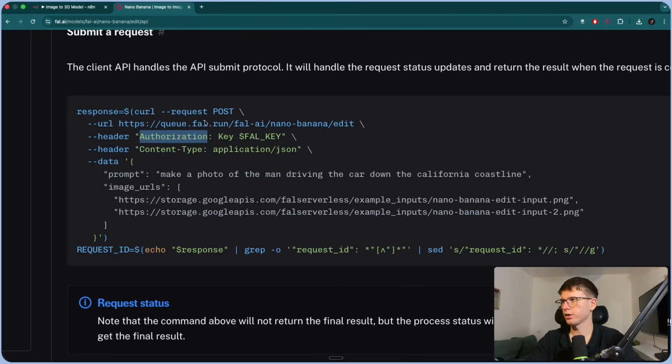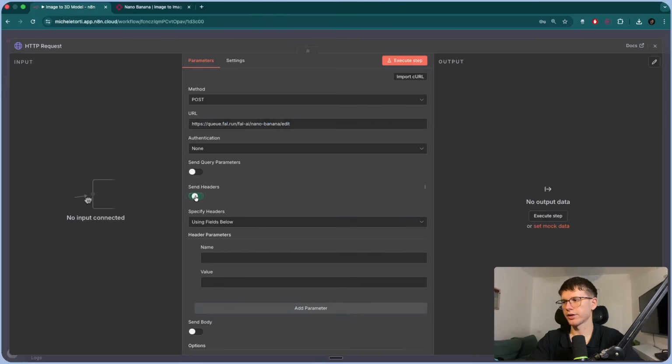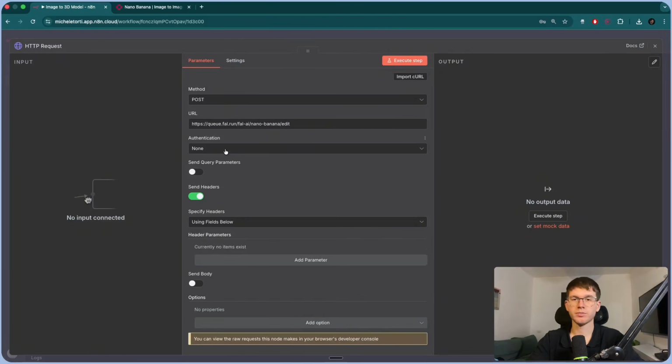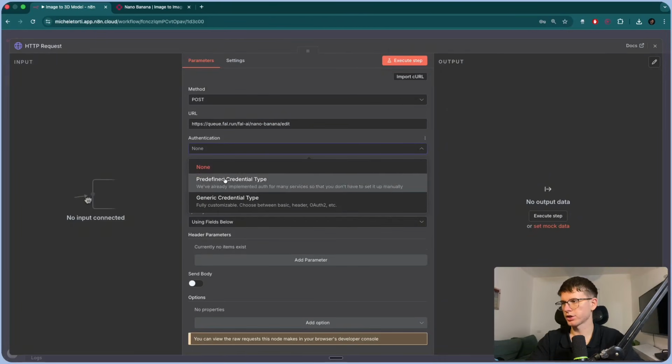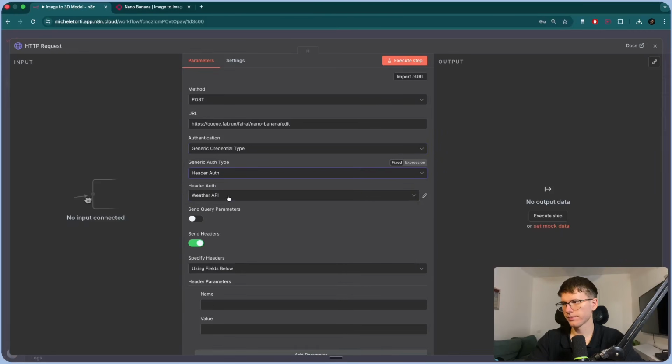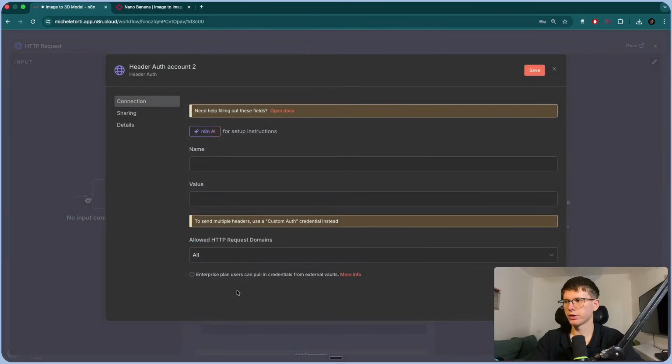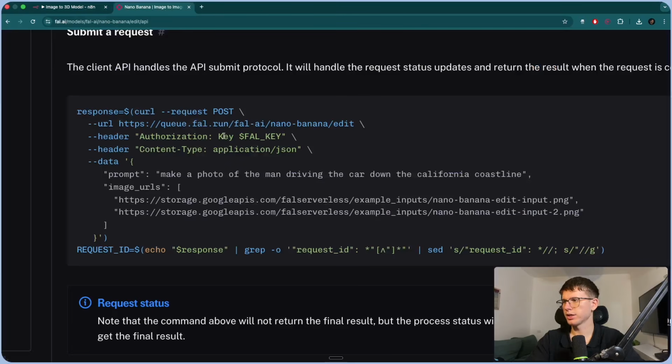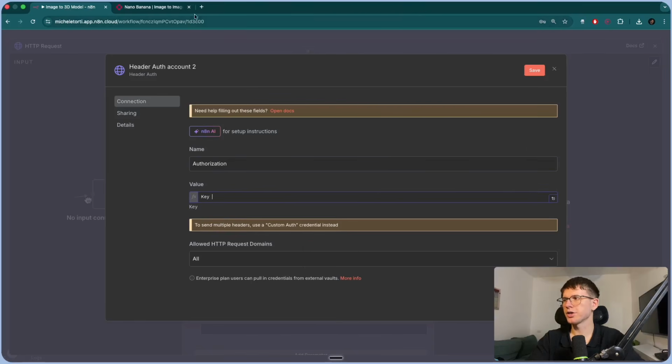So we want to go here and actually, instead of adding it to headers, because you could add it as authorization and you put key and then the API key, there's actually a better way, which is authentication here, generic credential type. Then you go to header auth. And now you can go to create a new credential. You can put authorization. And then you can put key, let's put this as an expression. And now you need an API key.